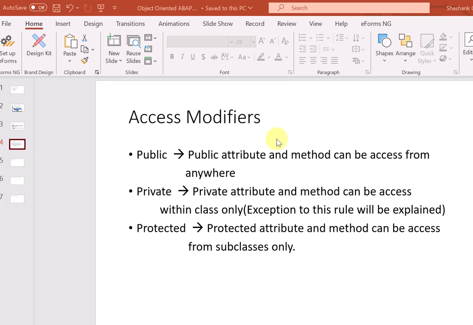Today I'm going to discuss access modifiers in SAP ABAP. So basically there are three access modifiers. First one is public, second is private and protected, and you can define attributes and methods of the class as public, as private, as protected as per your use or requirement. So I'm going to explain the difference between public, private, and protected access modifiers, and these are also called visibility.